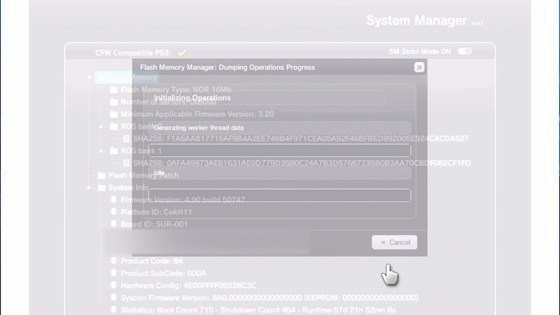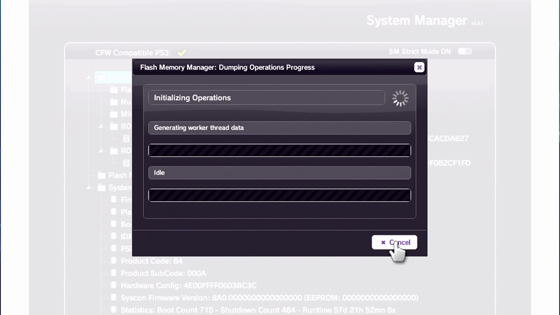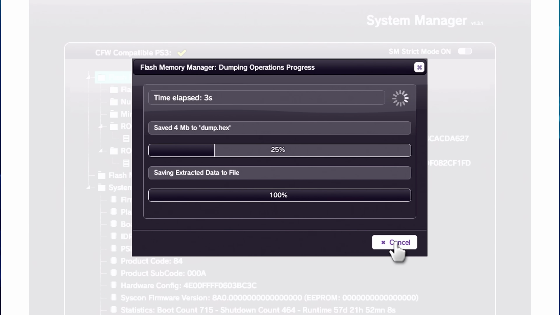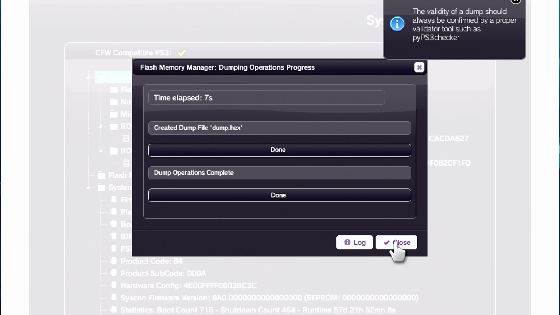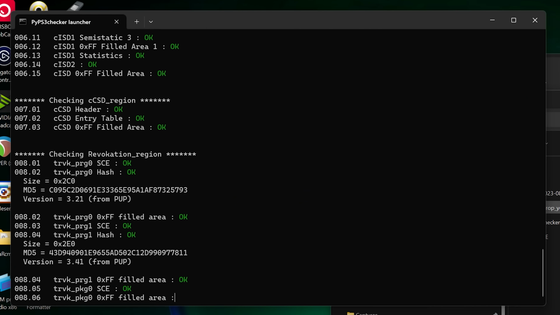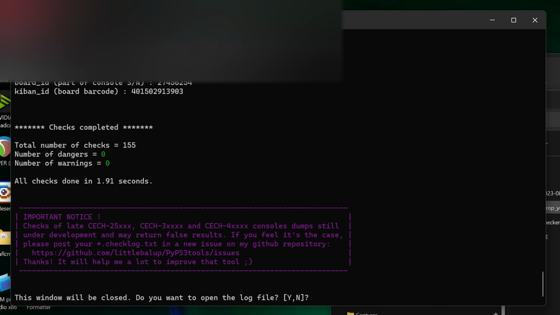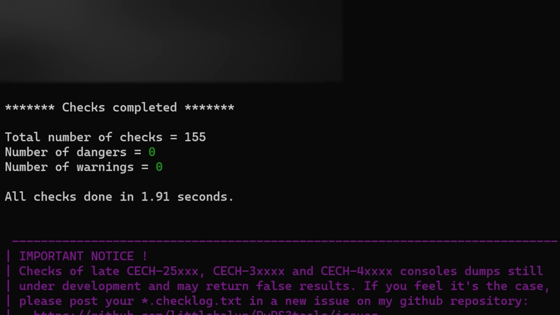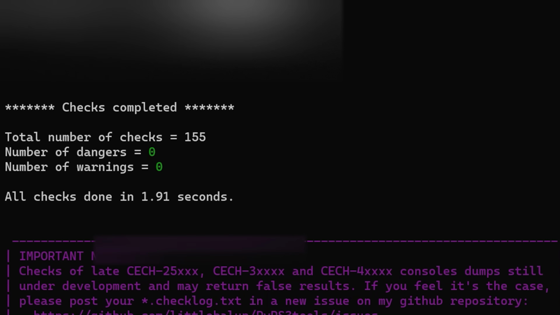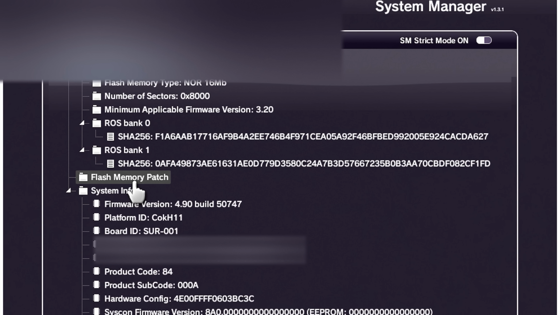From here, we can then take that USB stick back to our PC and verify that the dump is good by putting it through a program known as PS3 Checker. The number of dangers and number of warnings is what you want to look at here. For mine, as you can see, I have zero errors and zero warnings, so this looks to be a good flash dump.